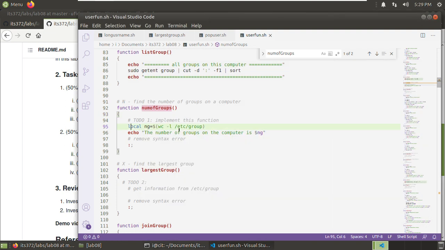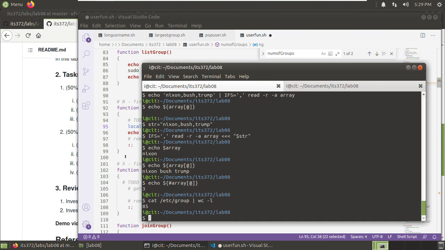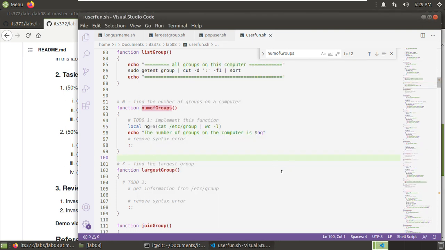In the last lab, you wanted to know how to only show numbers. You use echo, right? Control X. You use echo. Now, here is a file. You use cat and pipeline to this word count. In this case, you will see only the number, 85. So we are done with this one. Now the next to do.